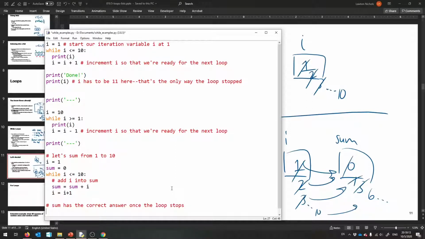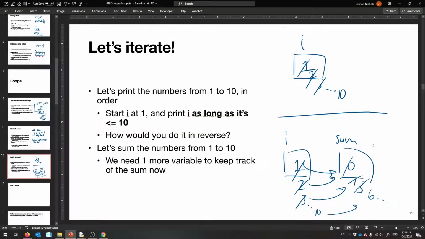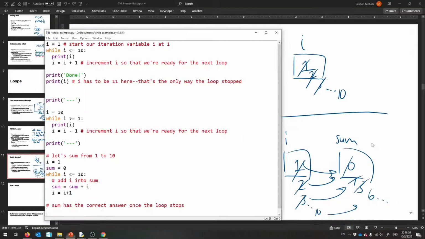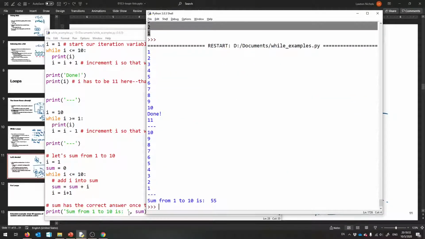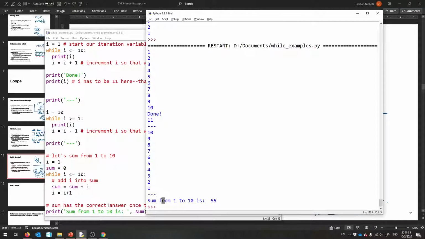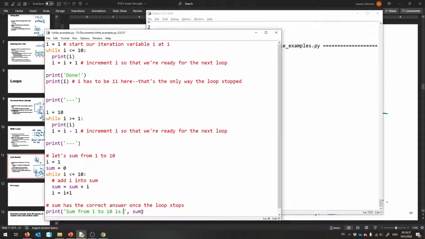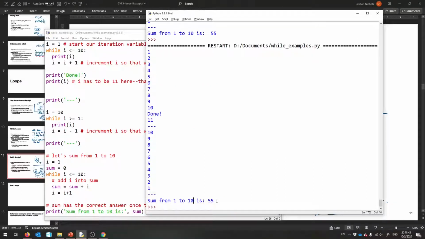It will have the sum from 1 to 10 because we started adding 1, then 2, then 3 into sum all the way through 10. Okay? And sum from 1 to 10 is, and then we'll say sum. Boop. And oh man, is it 55. And I didn't need this space. When you put a comma, it actually puts a space for you, and I always forget that. There it is, 55. Very nice.